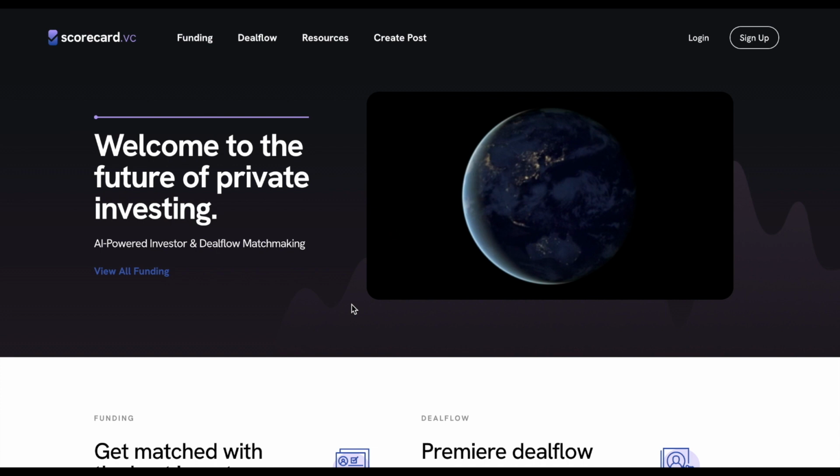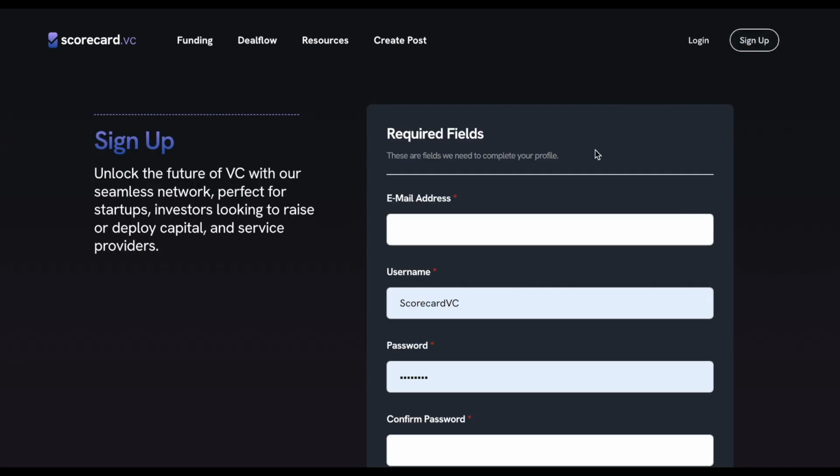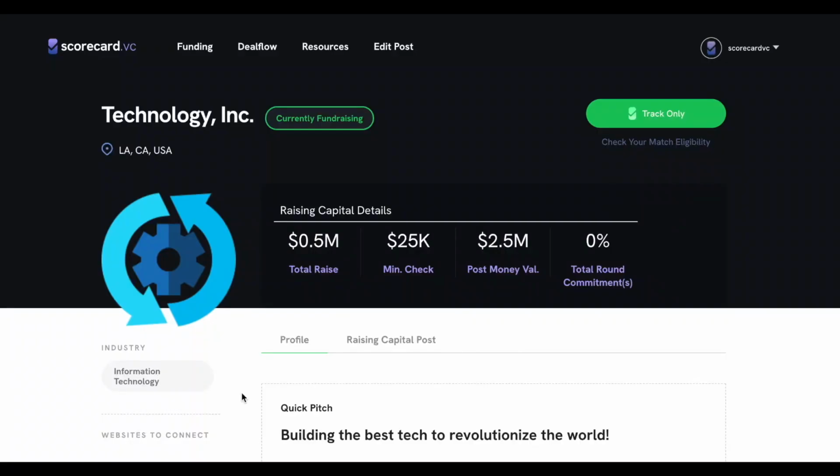To get started, create a free profile with Scorecard.vc, then click the Resources tab in the header or on the menu on mobile devices. Now, let's look at Tracking with Scorecard.vc.